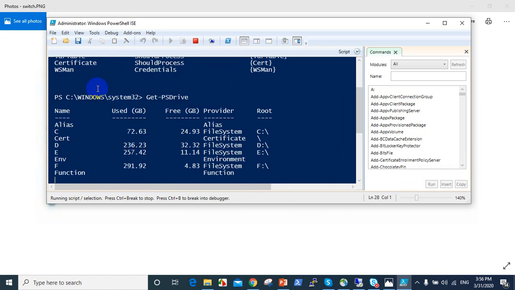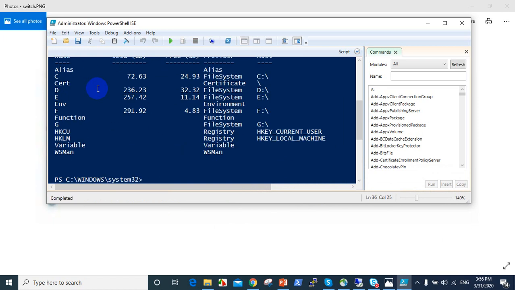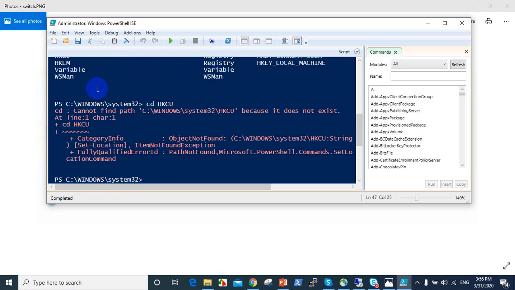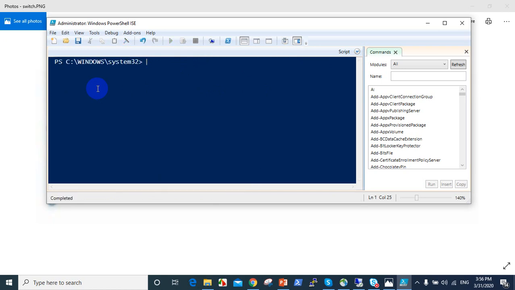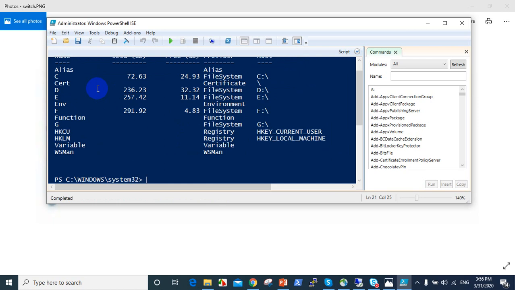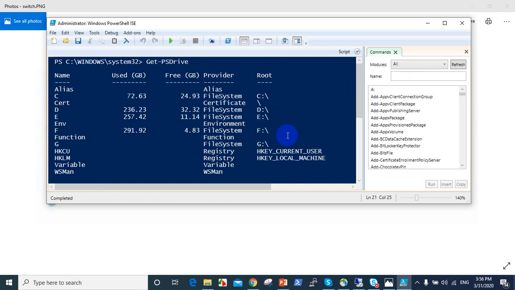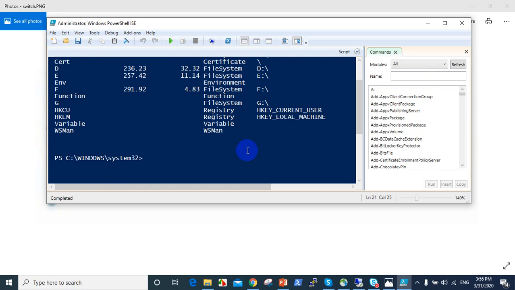So PS drives show different types of drives, C, D, E, we know, environment, function. So we know these different types of drives, C, D, HKCU. So it's not going to enter. So CLS, like this. So we have different types and mount points here. These are the root mount points. So this is about provider and drive.